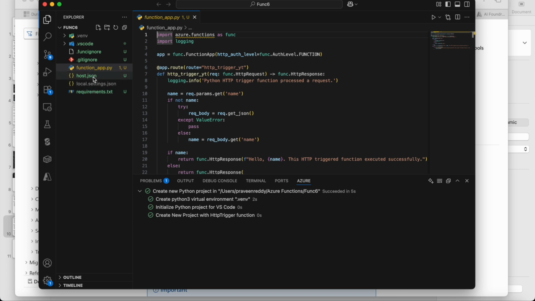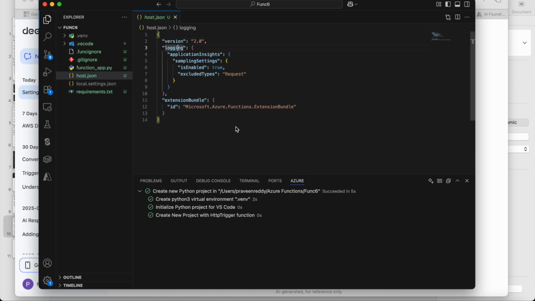If you come to host.json, this host.json acts as a configuration file for our Azure Functions, where we have to give information like logging and when it has to time out. And if you see here, extension bundles, that is what will enable the triggers and bindings in our Azure function. So it's like a configuration file.